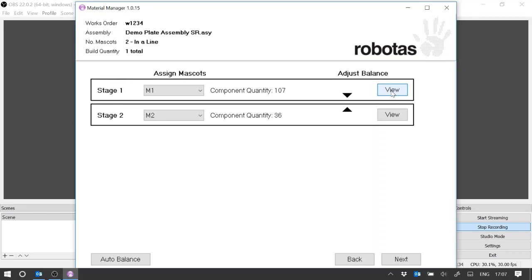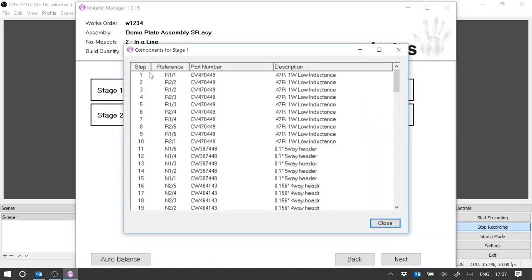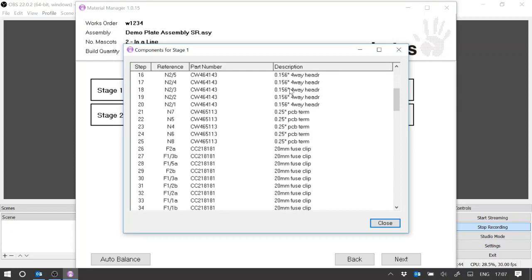When I select View, I'll see a list of all the references and part numbers, or the part number descriptions, for each of the parts that are placed. So this is a part group, CW3874448. These are the references that would be placed there.